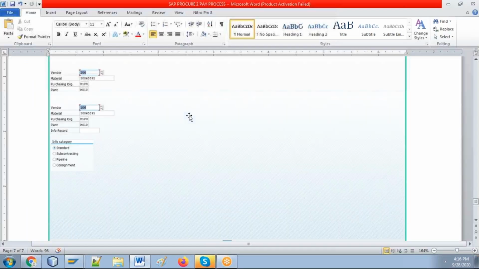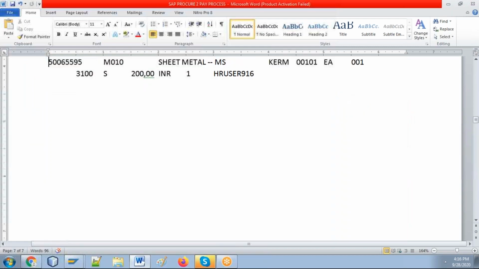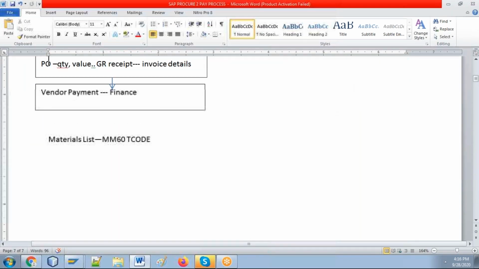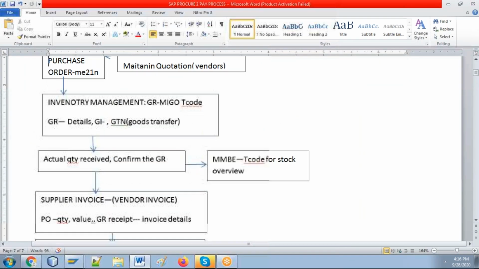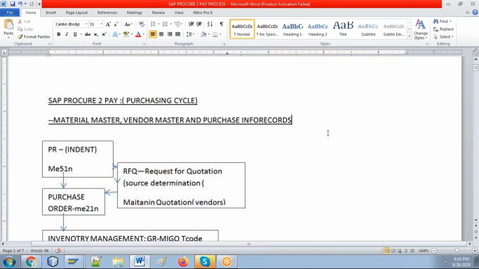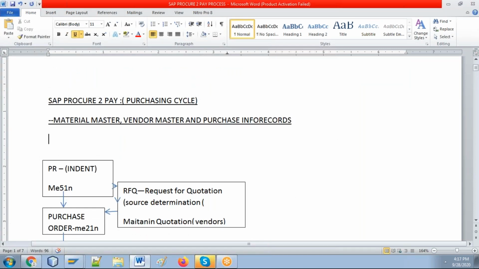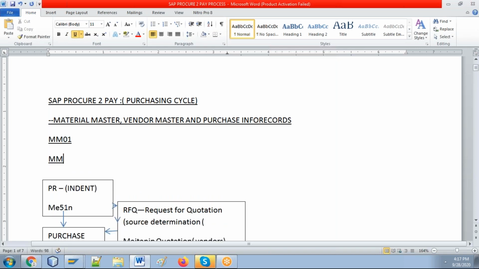So what we have done here: the material master is already there, the vendor is already there, and the purchase info record we also have. We're talking about this one. So MM01, then XK01 or MK01. XK01 is a centralized transaction, which means centrally you can create and maintain all data. MK01 is only for purchasing data.